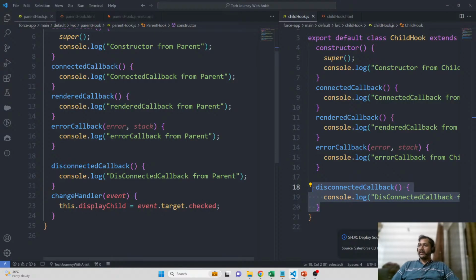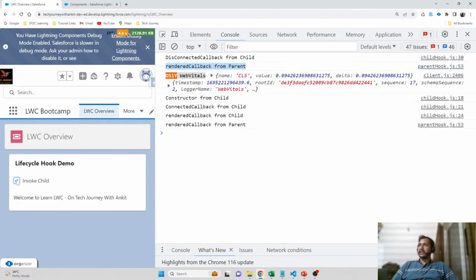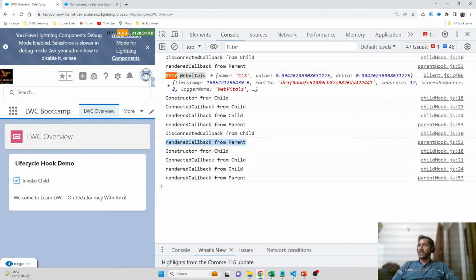Why? Because here again I am changing this property. So every time the property is changed and that property is used in the HTML, or in the getter, every time your change handler runs, your rendered callback method will be called. So again, if I add this component, the rendered callback from the parent is getting called. If I hide this component, again the rendered callback from the parent is getting called. Even if I check this again, the rendered callback from the parent is getting called.